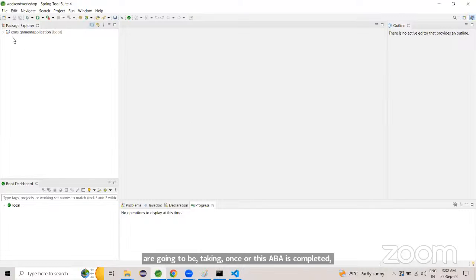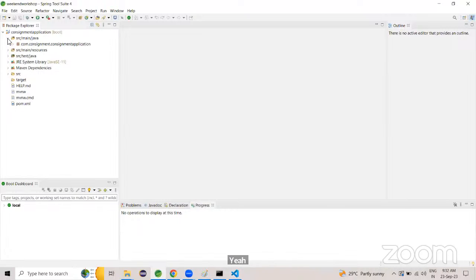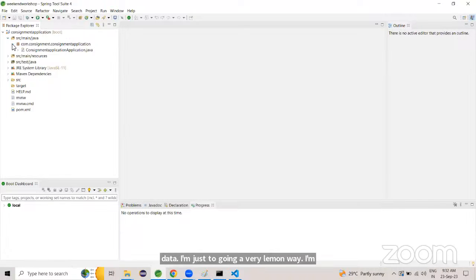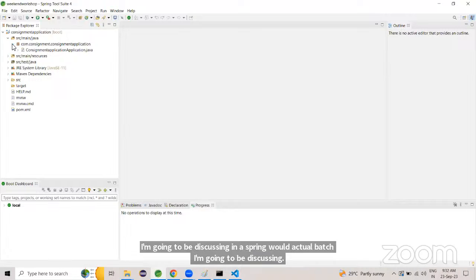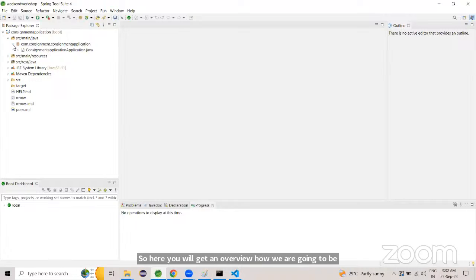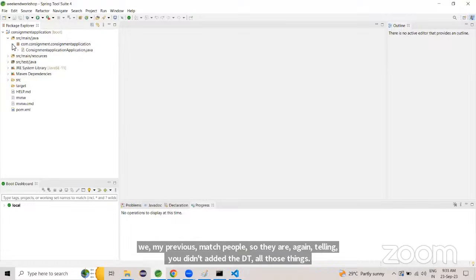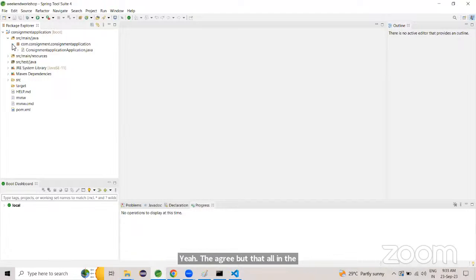So let us first design the DTO. I'm going a very layman way, not following best practices, because these I will discuss in the actual Spring Boot batch. Here you will get an overview of how we configure the controller, services and all those things. My previous batch people again tell me, sir, you didn't add the DTO. I agree, but that we will discuss in depth in the course. Here, just allow me, you have to obey me.